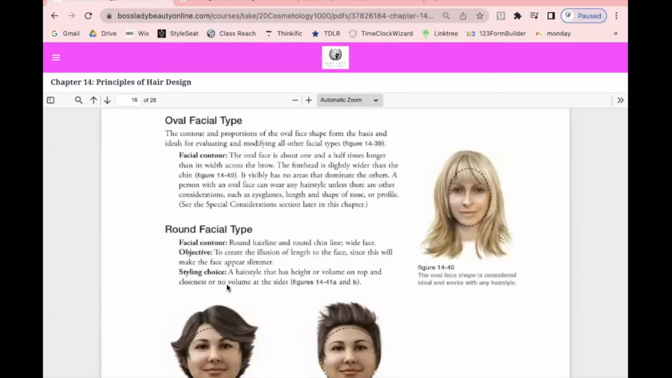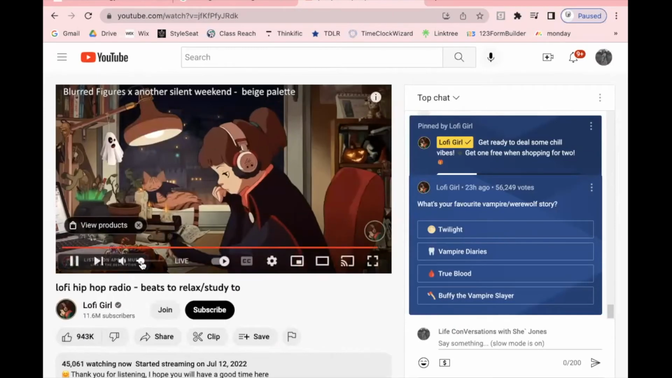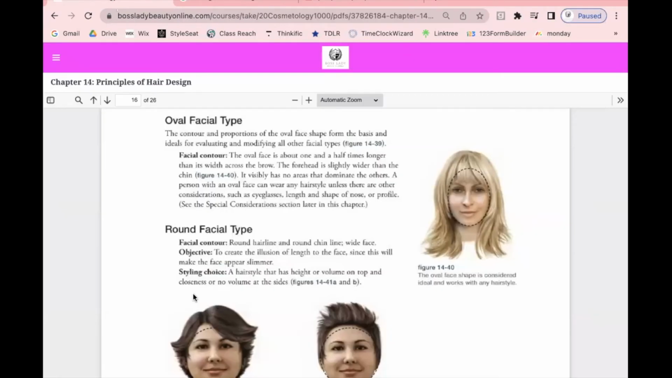When you're making styling choices for a round face type, choose a hairstyle that has height or volume on top and closeness, or no volume, at the sides. So in this first image, let's do it over here so you guys can see what I'm talking about.